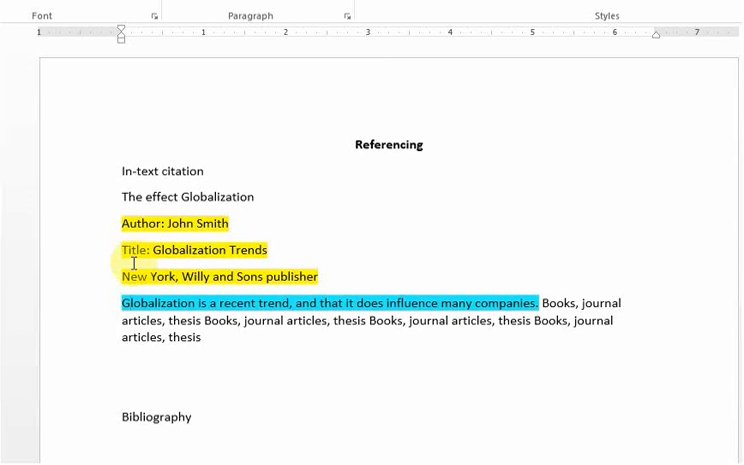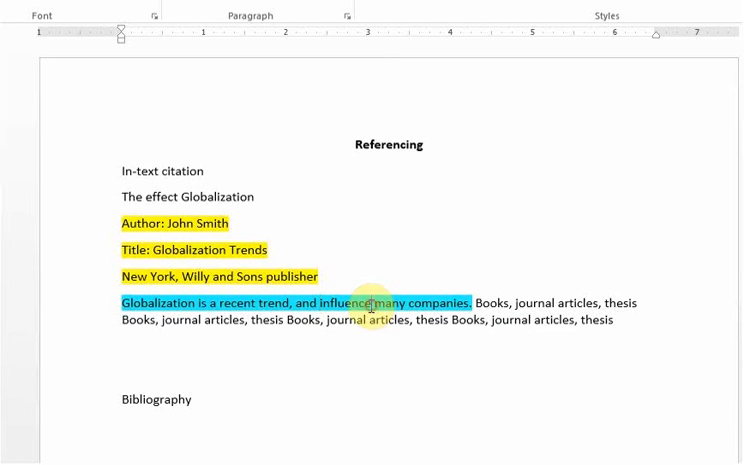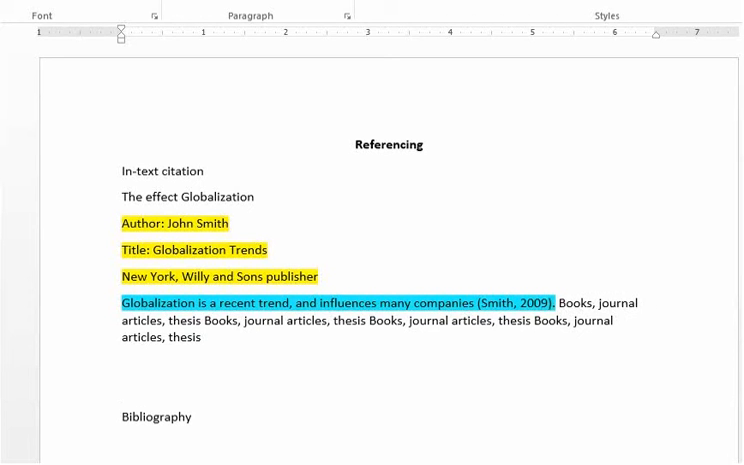globalization. Globalization, remember this is an idea by Smith. We took this from Smith's work. Globalization is a recent trend, and it influences many companies. And then what we do here is that we say Smith 2009. This is another way of doing the in-text citation. It's acceptable. You have acknowledged that this is not your work. You've borrowed this from Smith, and you've acknowledged it. This is acceptable. So one thing that you note is that when we are citing, we are using the surname. We are not using the first name. We are using the surname.